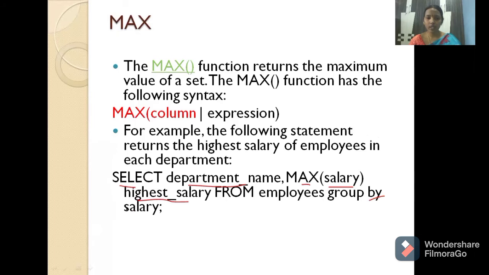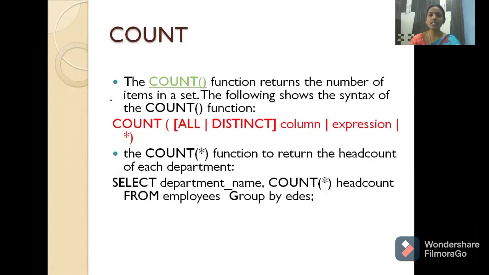So here you should not get salary, here you should get department name. So the mistake is here. Here you should write department name. Whatever column name you are specifying here, the same column should be after group by. Okay, so this is wrong. So department name you should write here. Right.